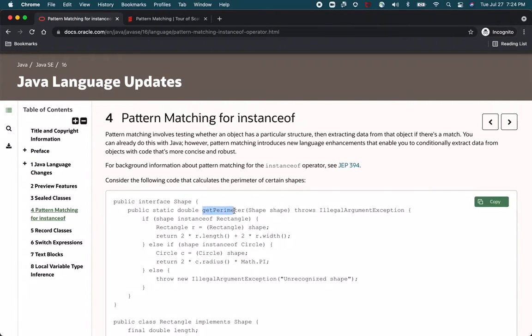In the getPerimeter method, this is taking an instance of Shape, and inside this method what we're actually doing is checking whether this shape is an instance of Rectangle or not. If it is, then inside this block we are converting the shape into a Rectangle object, and then we are invoking the methods length and width on this particular instance. So yeah, this is a two-step process, right? We check the condition, and then if it holds, we convert into the Rectangle object, and then we invoke the method. So this is a two-step process.